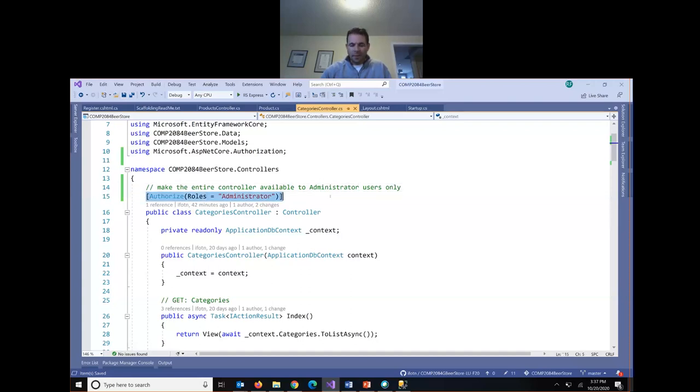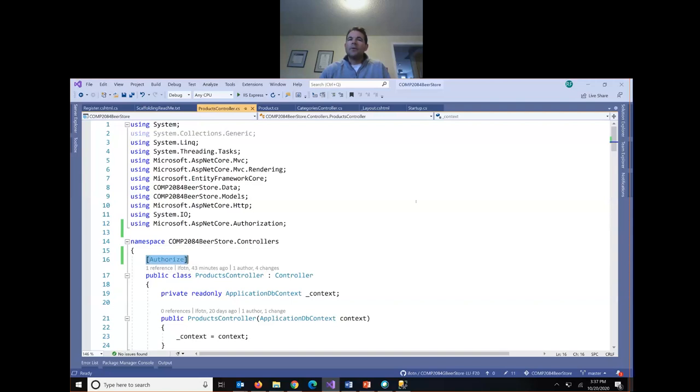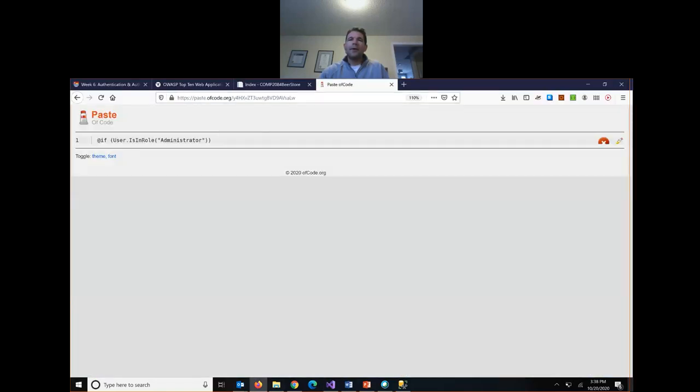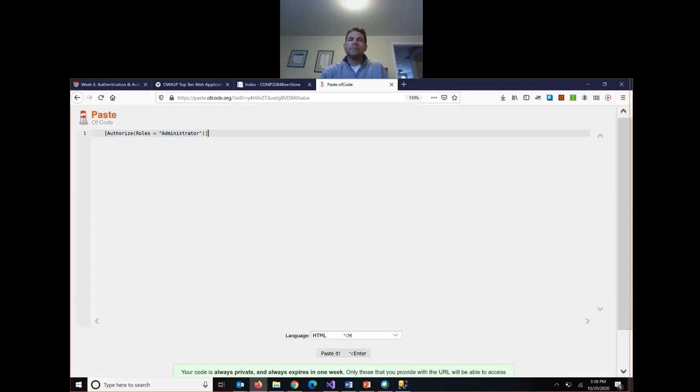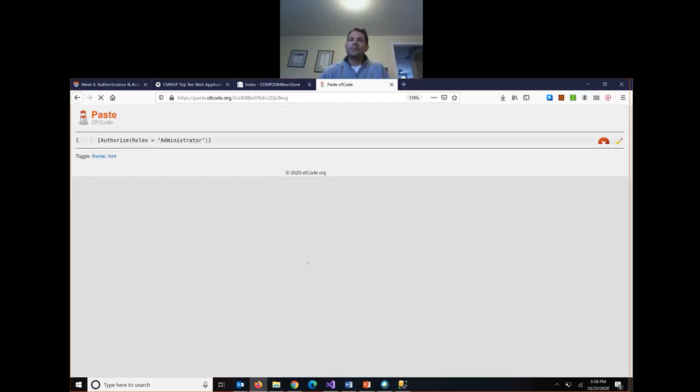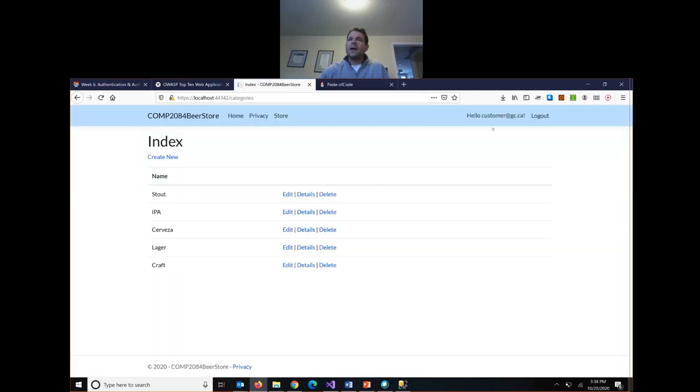I'm going to do the same thing. I'm going to copy that line to the products controller, because logically, only an administrator should have access to both of these. So in my products controller, I'm going to do the same thing. I don't just want an authentication check. Being logged in isn't enough to access the methods in the controller. The user also has to be in the administrator role. Customers can't access these. So I'll save those. Paste it here, so this will go at the top of both classes.